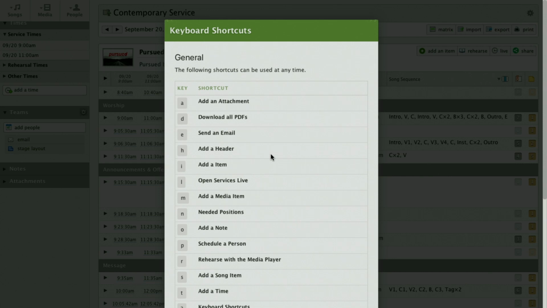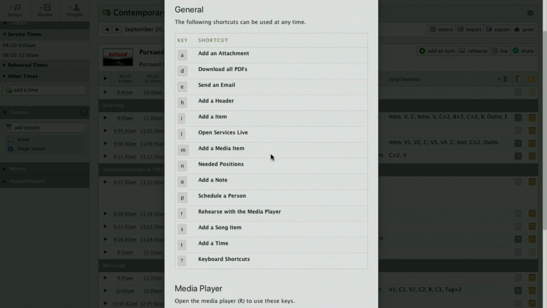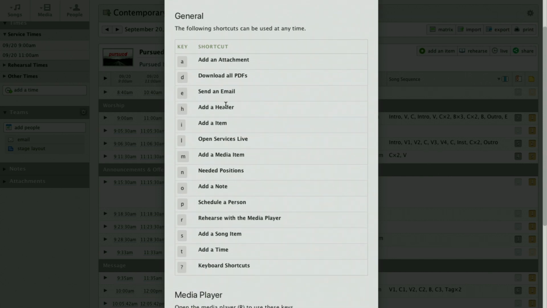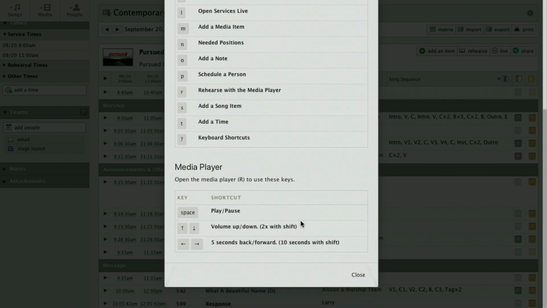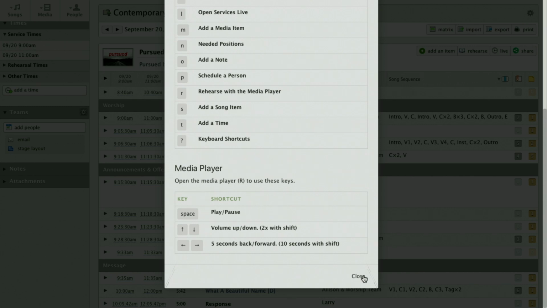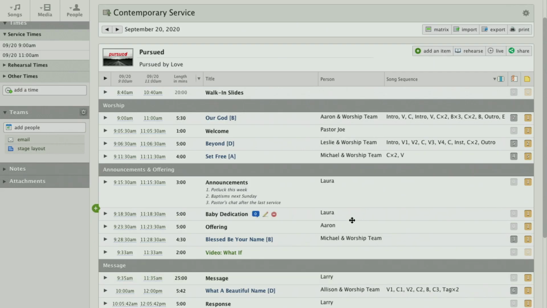The plans page has a lot of shortcuts. You can see here the E was to send an email. Adding a header, I for add an item, S for add a song. So many great shortcuts that you can use on the plans page to just do things faster than you ever thought you could. And that is our basic planning.